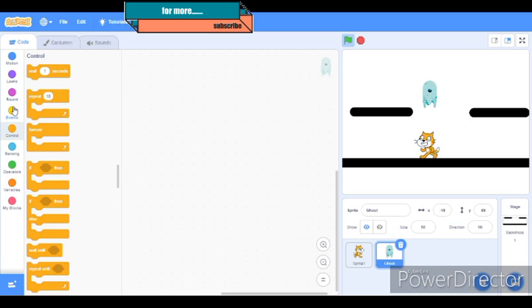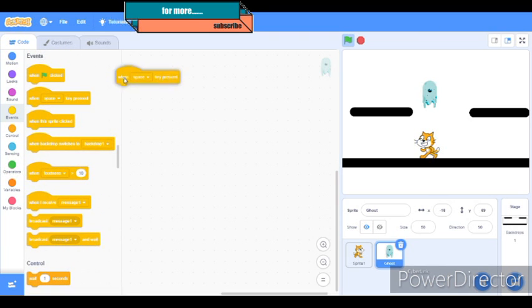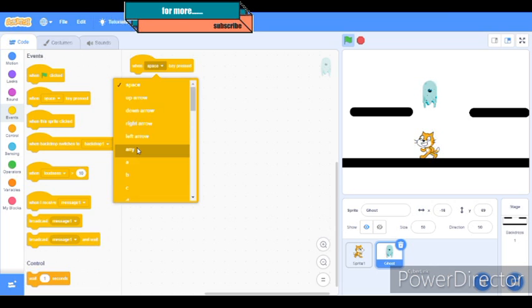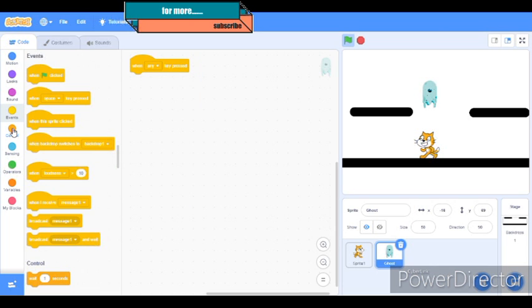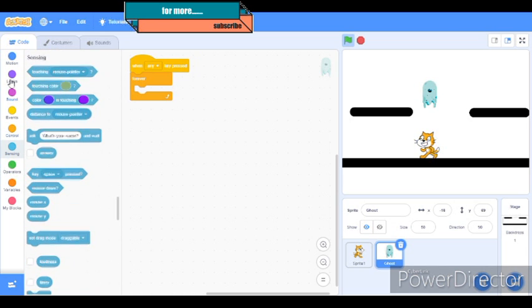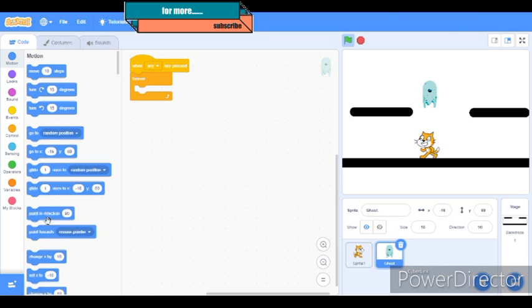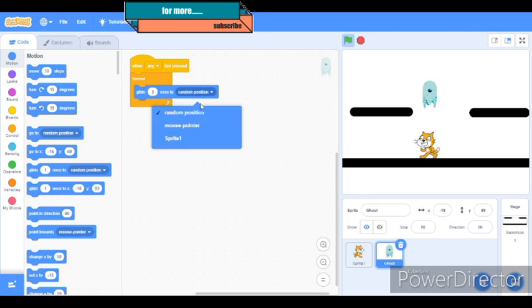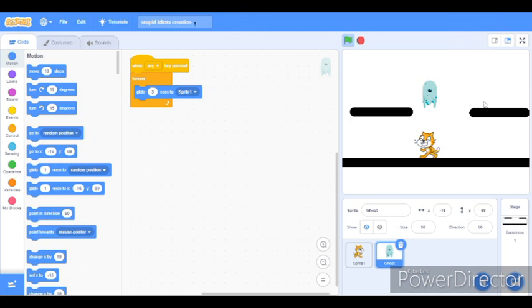So now let's make it. The game starts when any key is pressed. So let's make it forever, no motion, glide. Let's make it 3 seconds, just sprite 1. So let's see how that goes.